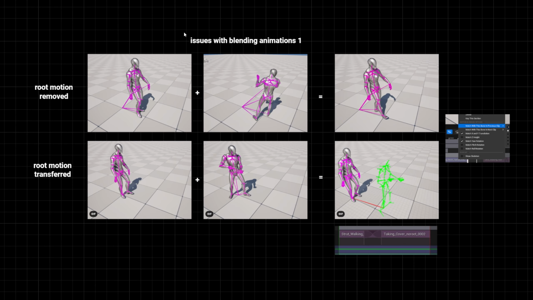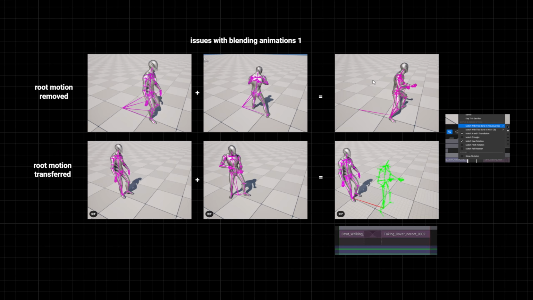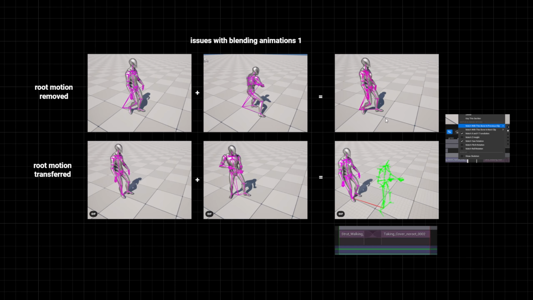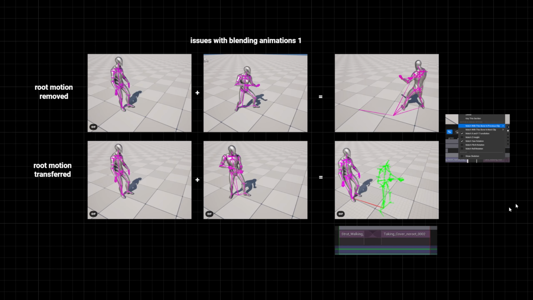In this top example here, you can see that there's a strut animation going for cover animation, and when these two are blended together, you can see that the root has to travel during the time that the blending is transferring over. That results in this top animation having a bit of a wiggle in the blend, where you probably don't want that to happen.